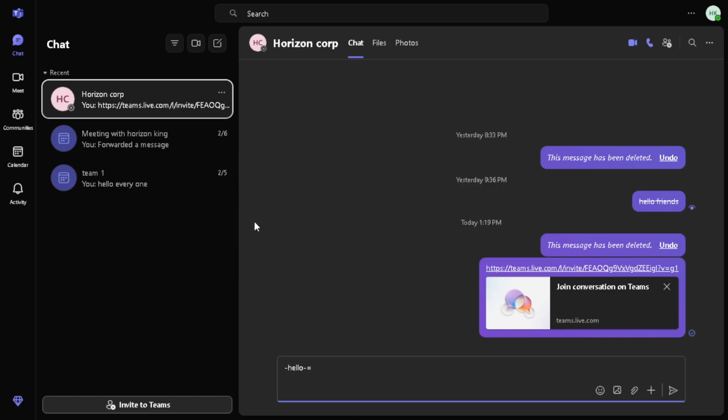Let's get started. The first step is to sign in. You can do this by navigating to the Microsoft Teams website or by opening the Microsoft Teams desktop application on your computer. Once you have it open, enter your account credentials and log in. This will give you access to all your Teams functionalities.